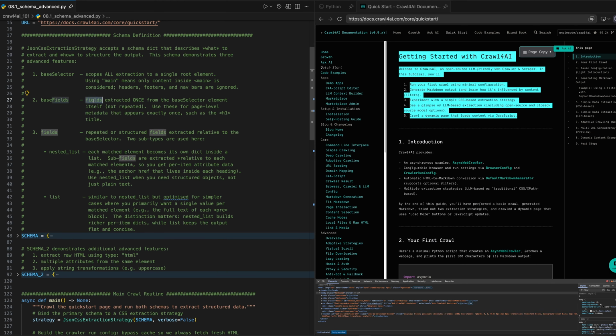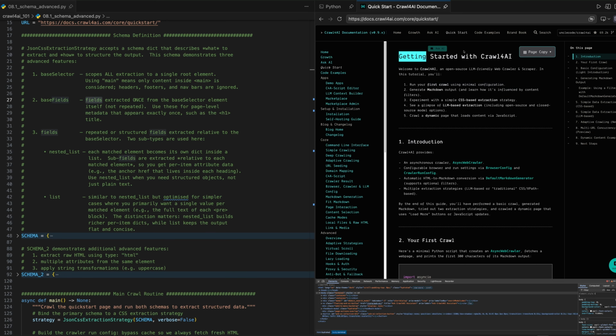Base fields, these are fields that are once in the document. So like H1, so the title. Then the fields, there are 2 types of fields that you can extract. You have the nested list, which has a list of objects essentially with multiple items to select within each object. And then you just have lists, which is basically a simpler version of nested list, where you're just selecting specific information in a less dynamic way. So a single value per matched item, basically.